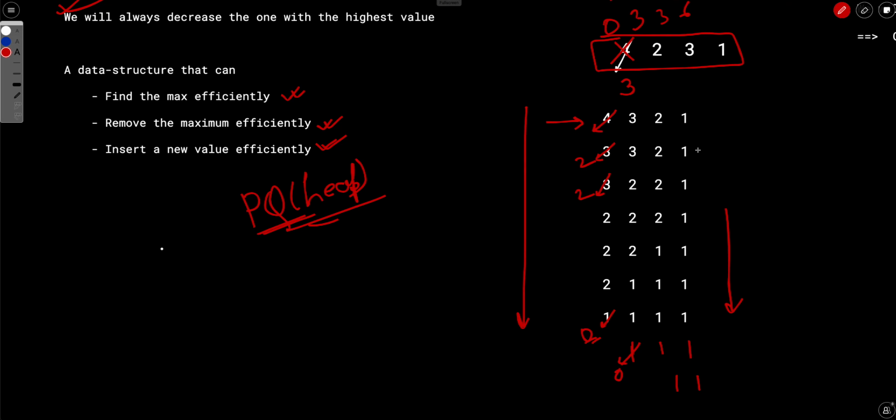So how long will there be an element in the heap? Let's say initially 4, 4, 3, 2, 1 was the set, right? So this 4 can be decremented 4 times, this 3 can be decremented 3 times, similarly this 2 can be decremented 2 times. So in a way, the total number of operations that we will be doing is 4 plus 3 plus 2 plus 1, right? The sum of the entire differences.